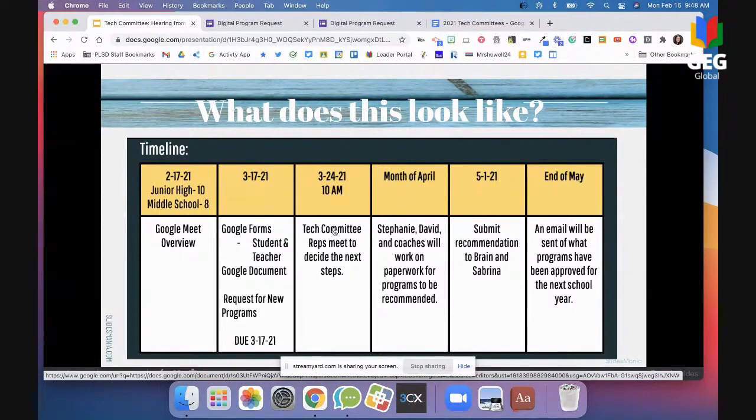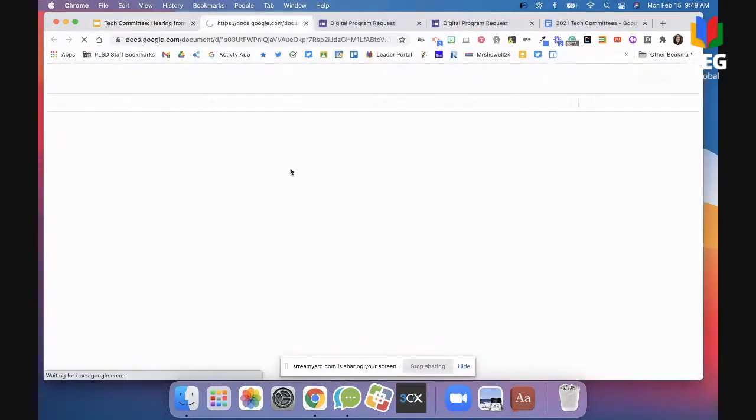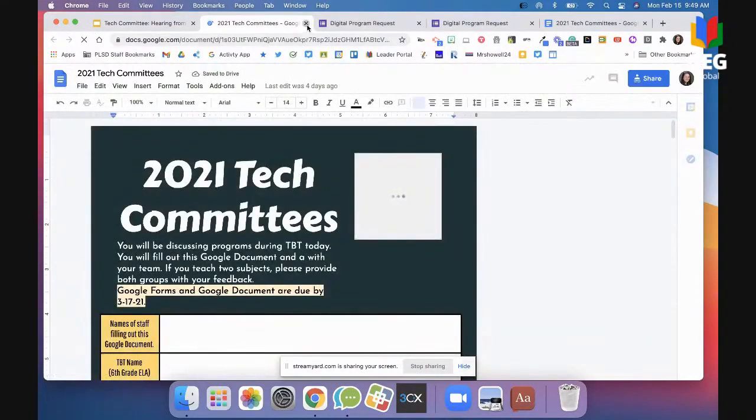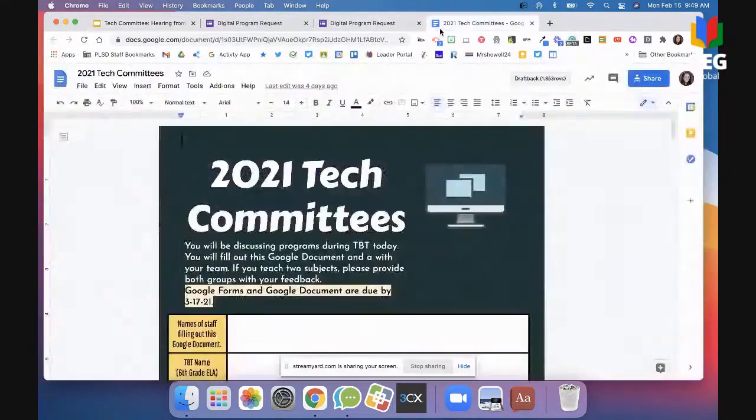So this is kind of what the timeline looks like. And if you click this image, it's going to take you to what my tech committee process is going to look like for this school year. I'm going to put the slide deck real quick back in the chat, that way if you need it. And if you click that image, it will take you to this Google document. So this is what my teachers are going to use. This is what it's going to actually look like the day that it goes live. And I'm doing that Wednesday.